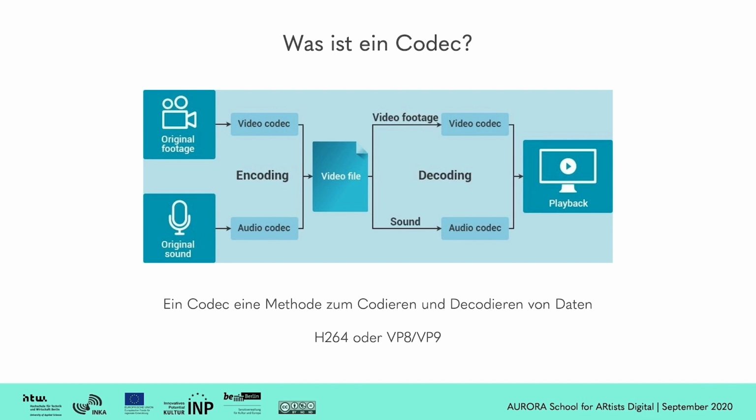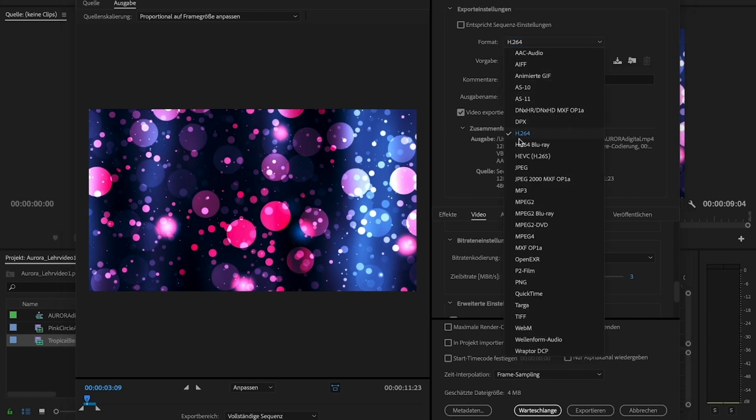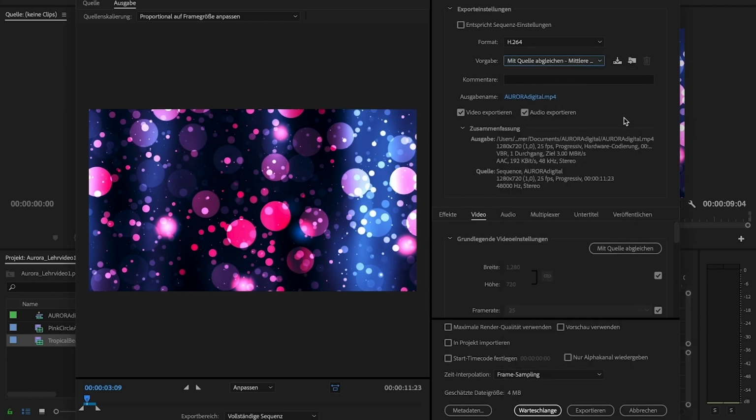For your application, we recommend the codec H.264 or VP8, VP9. So here I choose the video format H.264 or WEBM. WEBM is a format that Unity also supports with an alpha channel. In our case, we do not have an alpha channel, so we choose H.264 here. One line further down you can find numerous presets for export to various platforms like Vimeo, Twitter, mobile devices. We simply choose Match Source, Medium Bitrate, and then adjust manually.